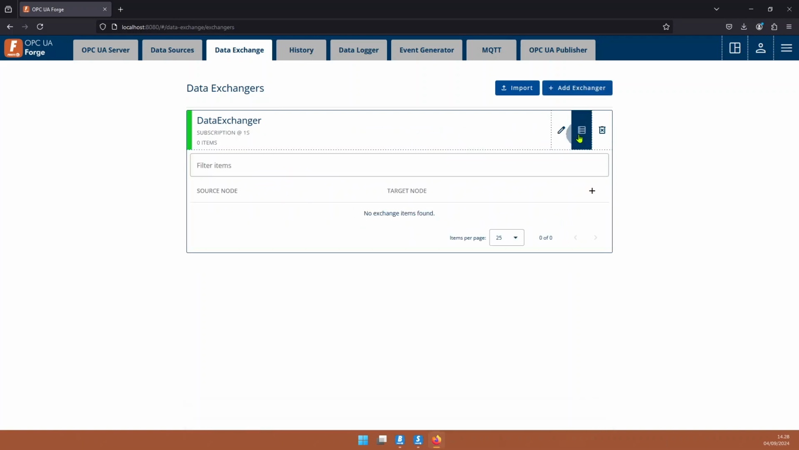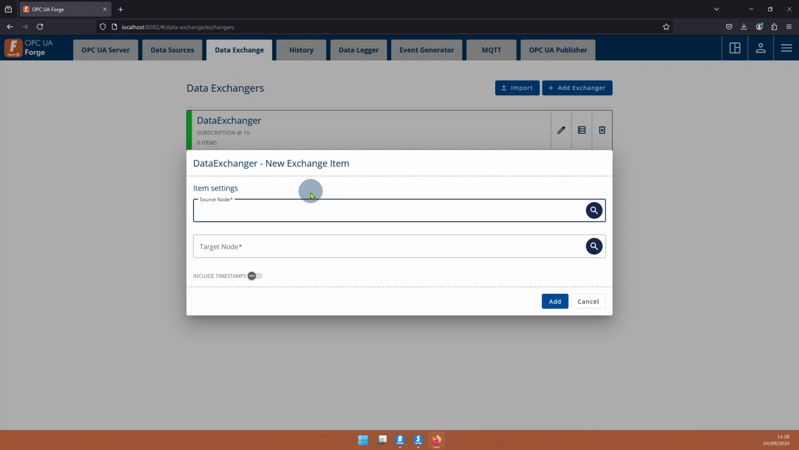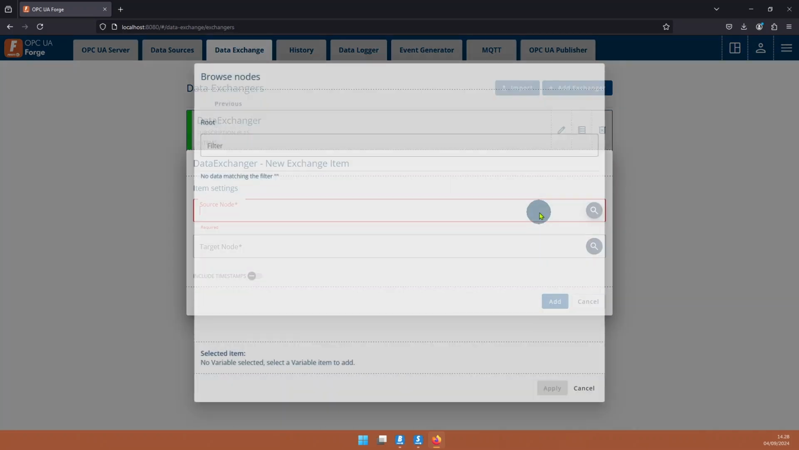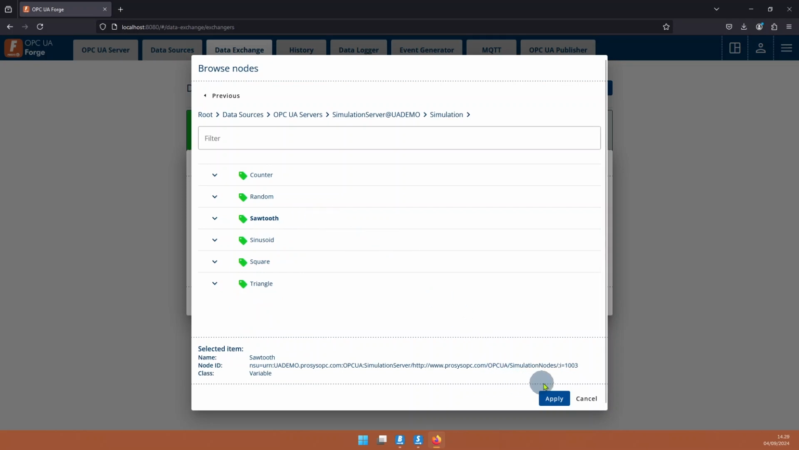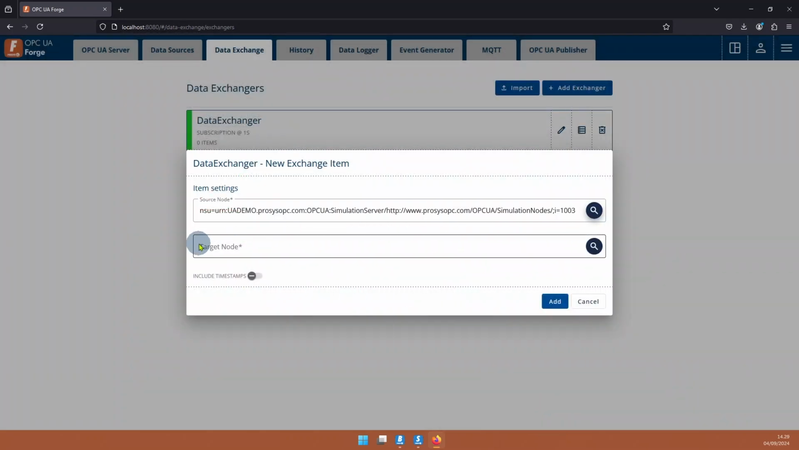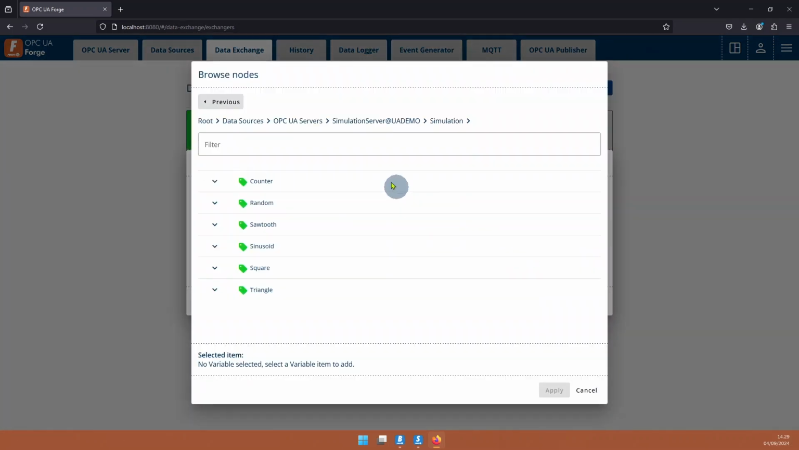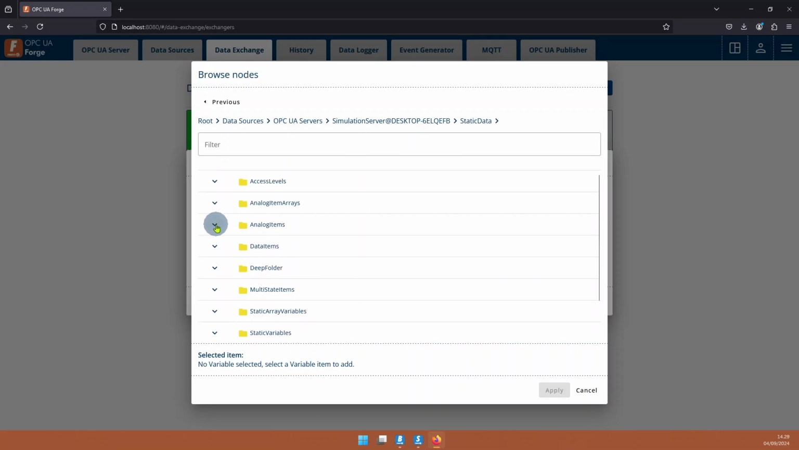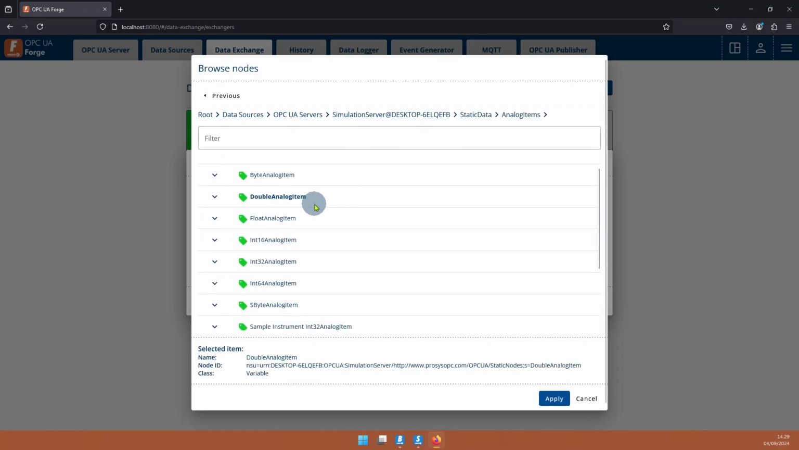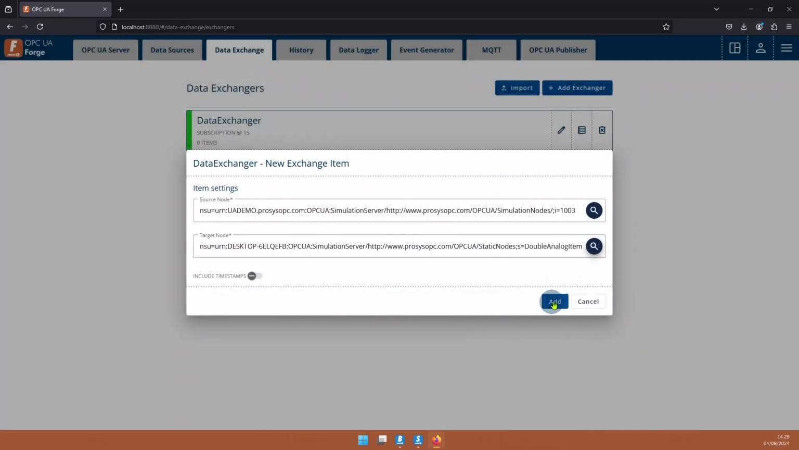And then we just need to add the items. So here I can select now this source node, which will be from the UA demo. So I'm going to navigate to this UA demo server, and I'm going to select this sawtooth simulation variable. I press add, and then I need to select the target node, which will be from this local simulation server. So I'm going to navigate there. I'm going to select a static variable, and I'm going to use this double analog item. And I press add, and then this configuration is ready.